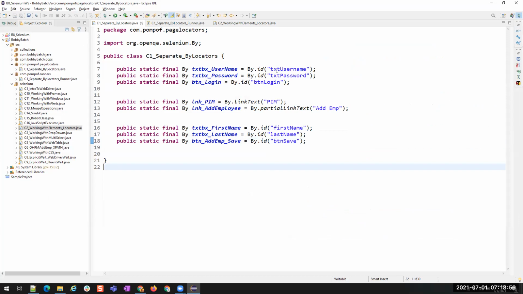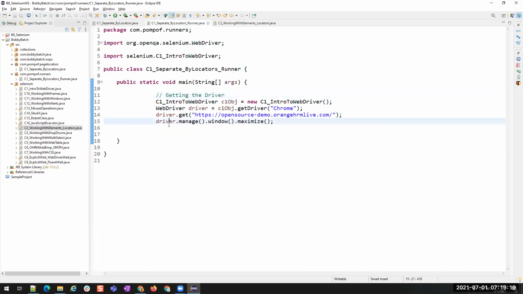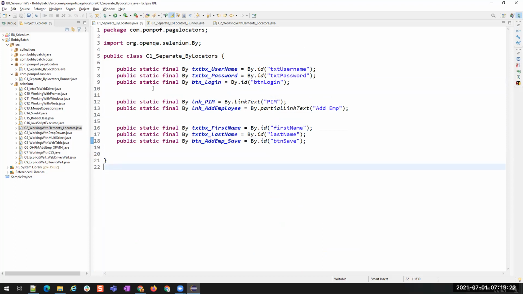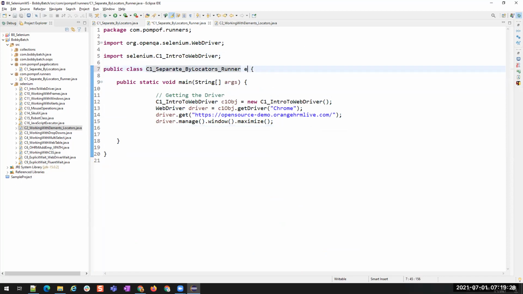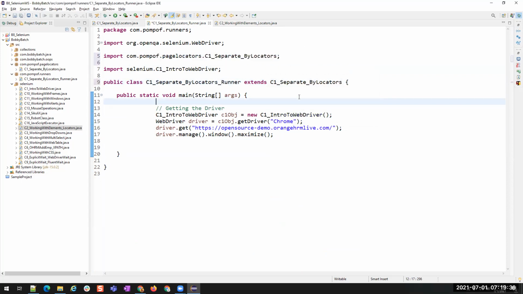However, whether you use ID or name or XPath, whatever you are using, all those locators will be present in this locators class. So now, if you compare with this, we have separated this part, the actual locator technique, okay. Actual mechanism, how are we identifying the element, we have separated. Now, on the runner class, we have to use these locators, right? So I'm going to use inheritance concept here and use extends this class, so that whatever the methods present inside this class, I'll be able to use directly, right?